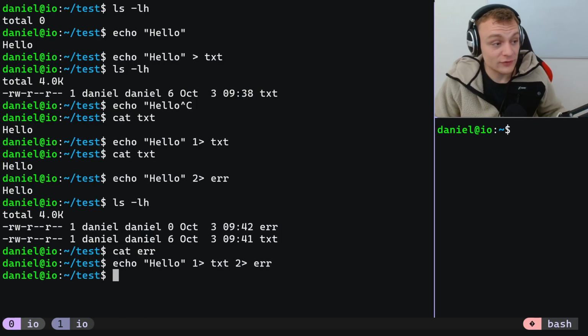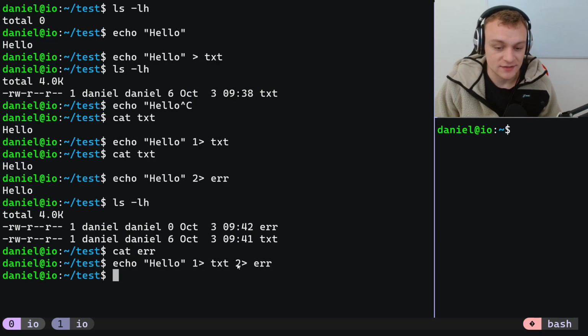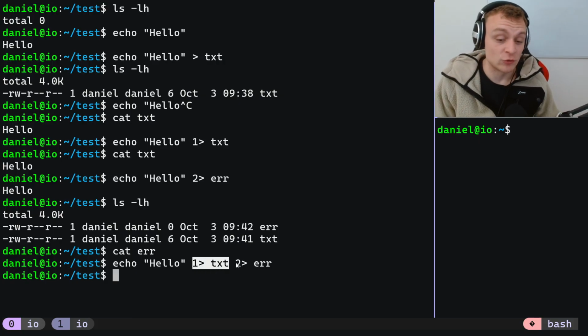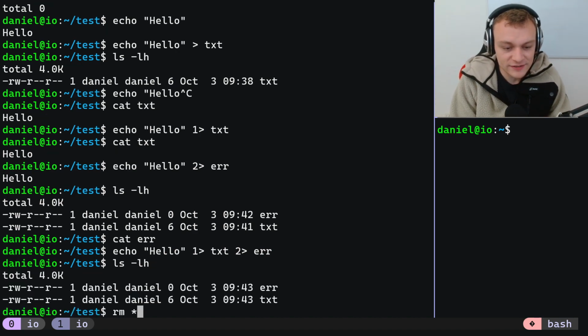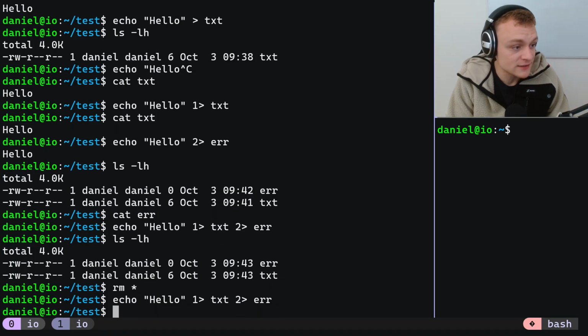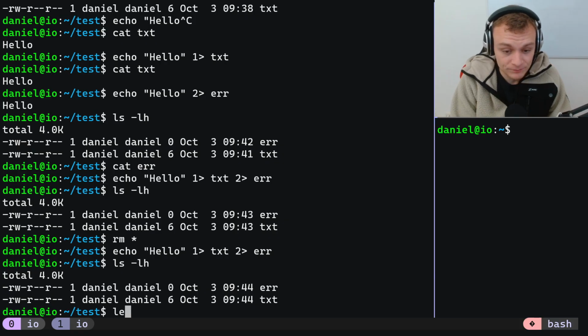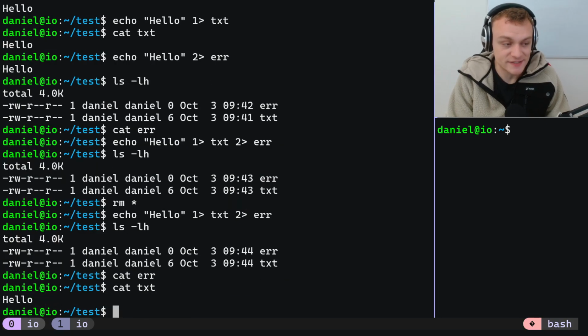And now we have invoked some command that generates standard output and standard error messages. The standard out messages are redirected to the text file, and the standard error messages are redirected to the error file. So if we just clear the file system and re-invoke that same command, then those files are created in the file system, and error is empty, text contains something.